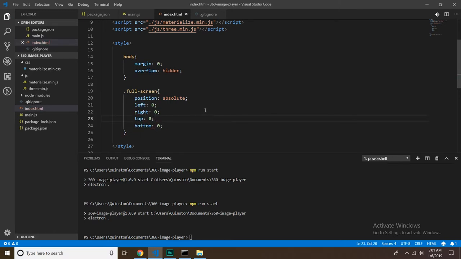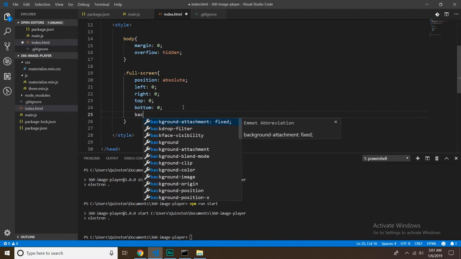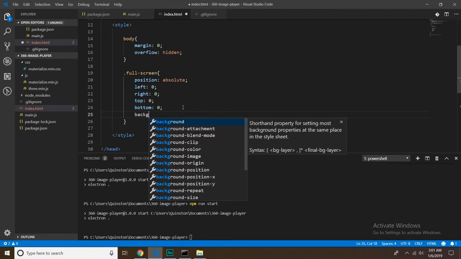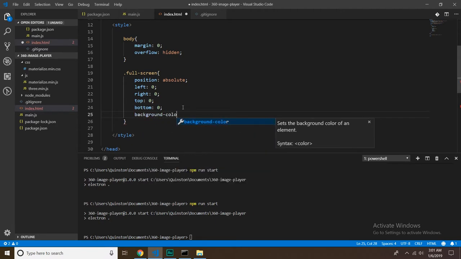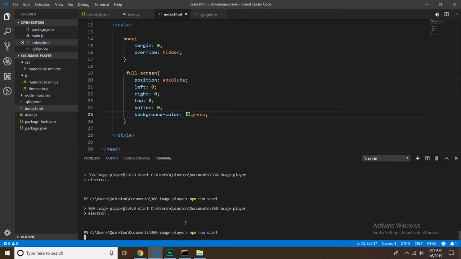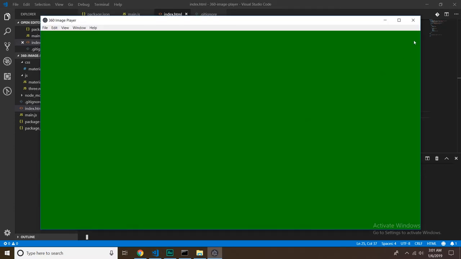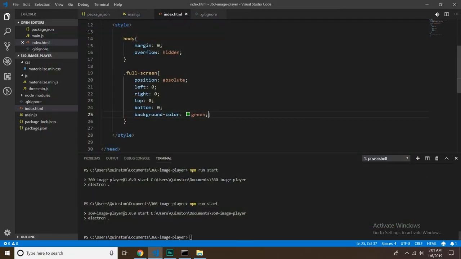Cool. Now, if you actually run this, if I do background color equal to green, and I run npm run start, as you can see, you have a background that is green. That is pretty much true, but we don't want that. We wanted to render our scene, right?